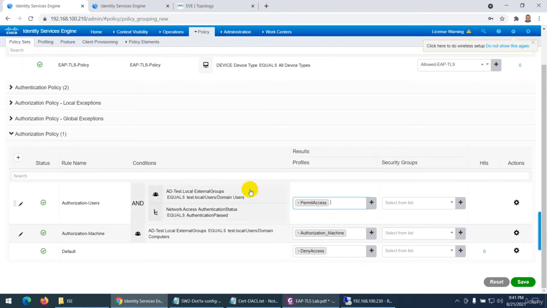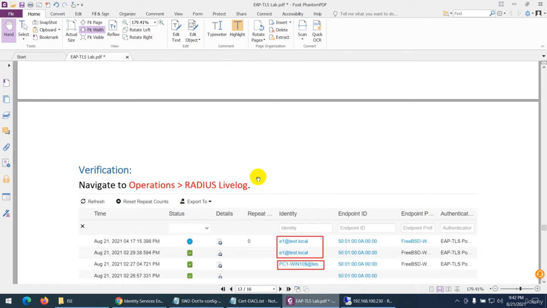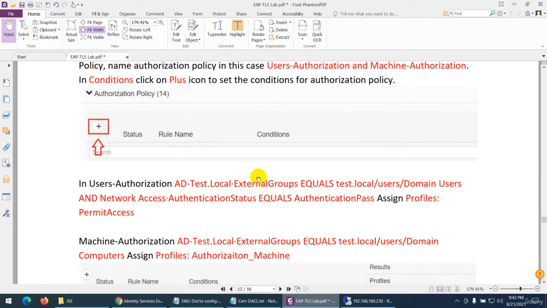That's it. So first it will go from top to bottom, because the machine is not yet authenticated and the machine is not from domain users. So it will go to the second rule. Second rule, it will say yes, I am a domain computer. Then when the user logs in, it will check that the user is from domain users and authentication has passed. Then they will give them full permission, and save this setting. So our policy is done. So now the policy is done, and I believe, yeah, everything is done.